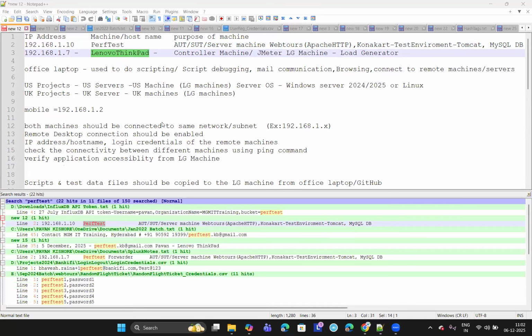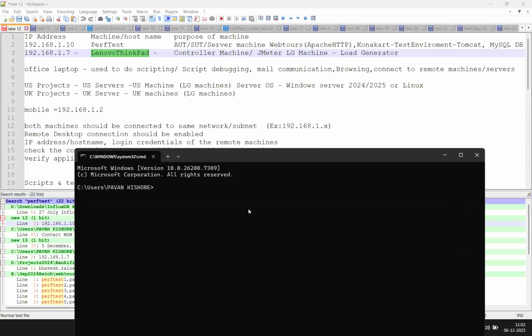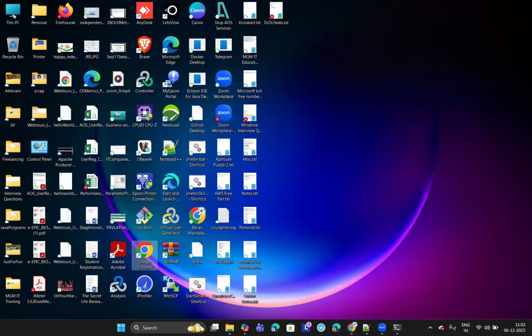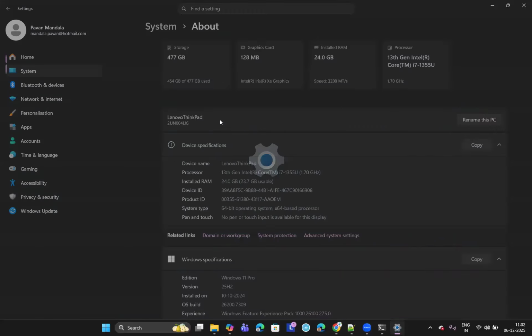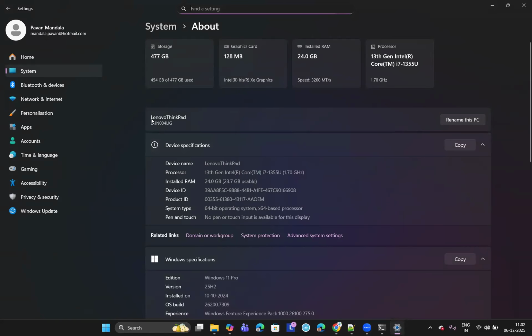How can we check the machine name? What is the Windows command to check our machine name, guys? Host name, right? Host will not give that. Hostname is the command, right? So this is my machine name. Lenovo ThinkPad is my machine name. The other way to check is you can go to This PC properties and check it from there. Lenovo ThinkPad is my machine name.